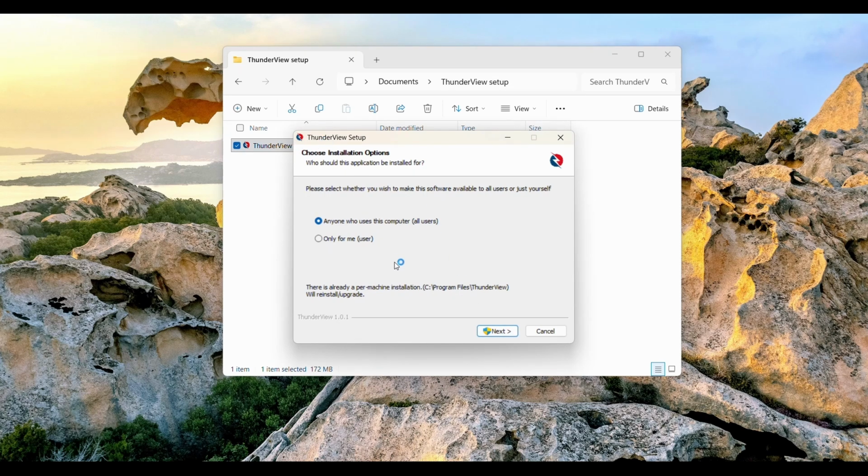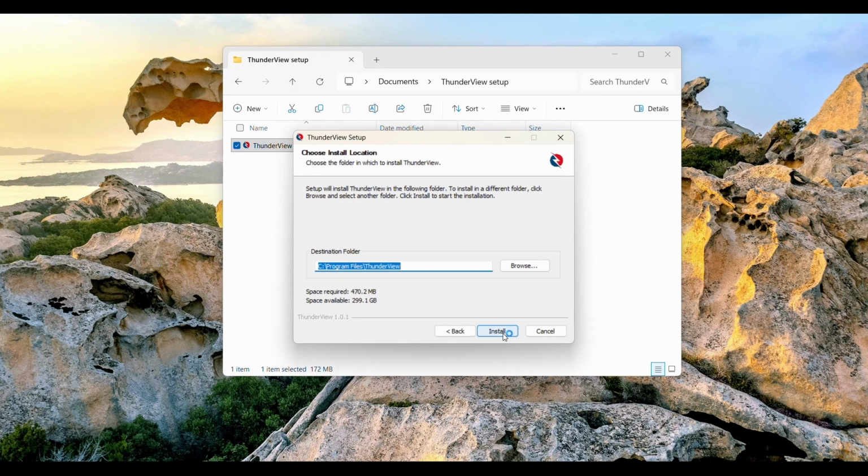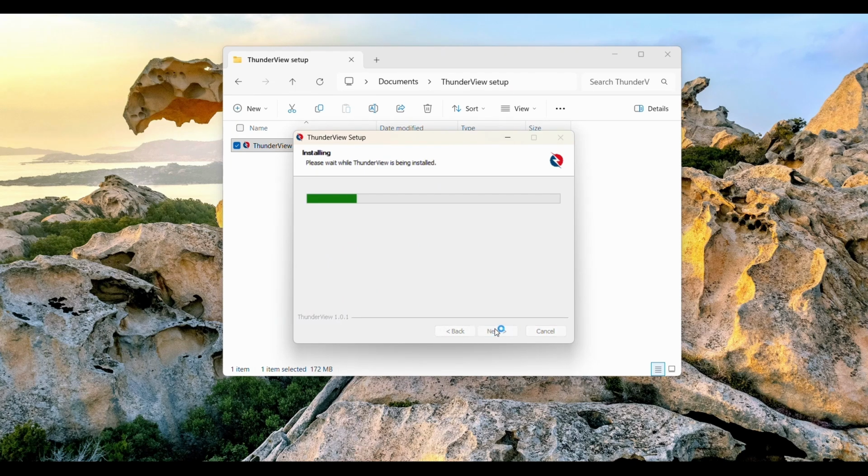You can choose to install the software for your user account only or for all users on the computer. On the next screen, you can keep the default installation folder or select a different location. When the installation is complete, close the wizard and open ThunderView.